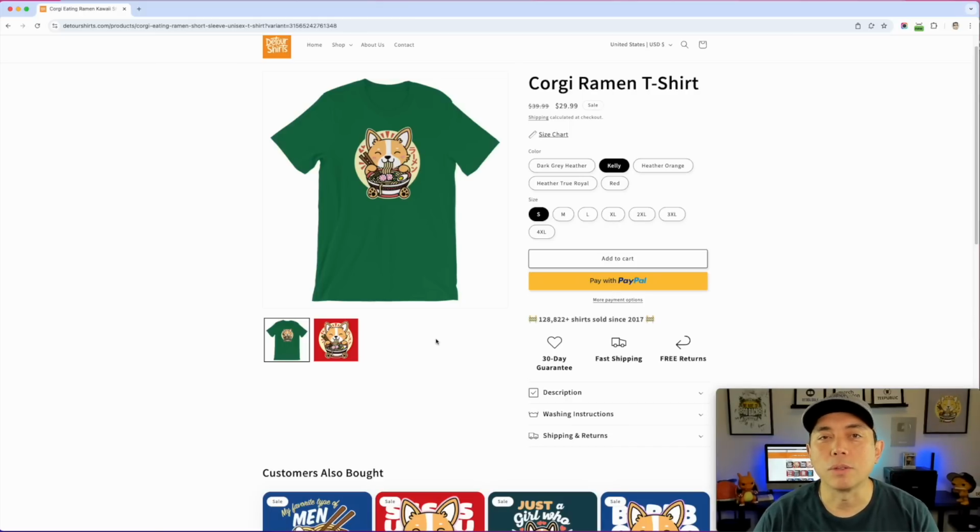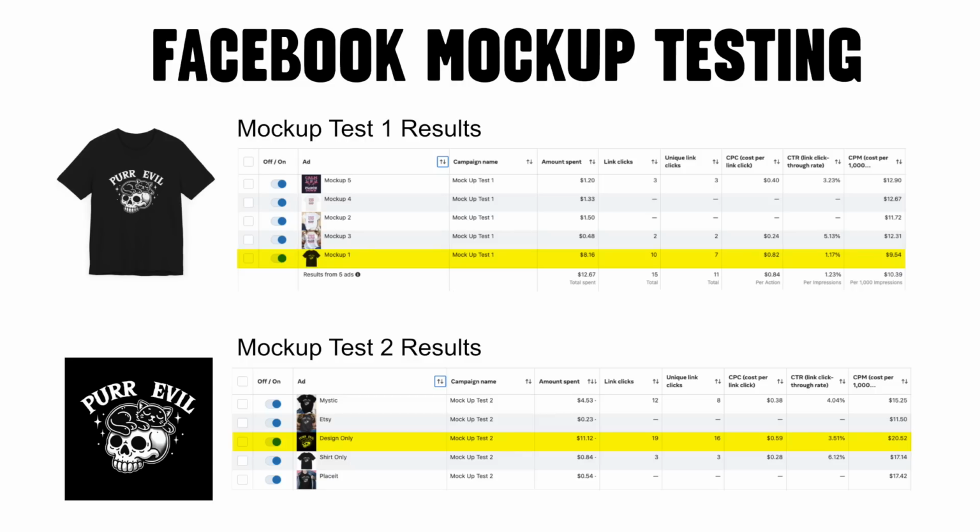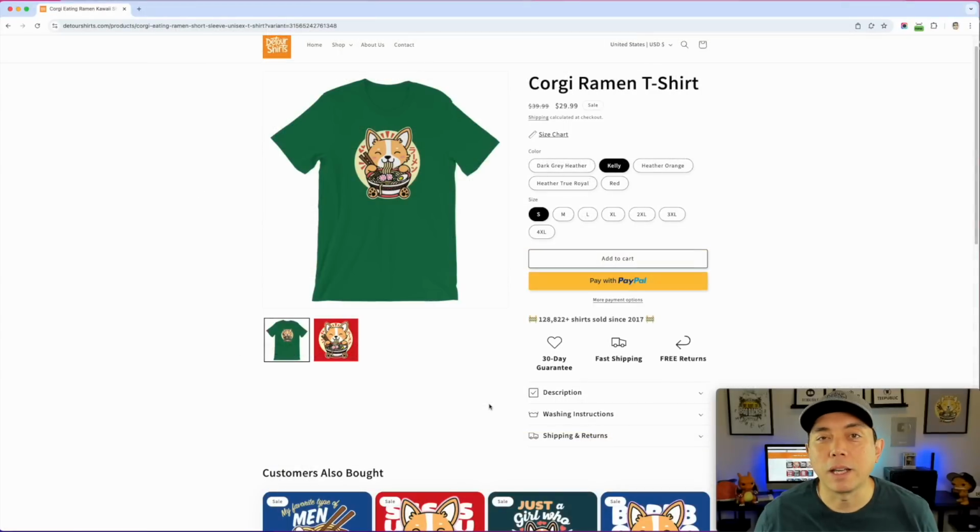I already went through some testing for the mock-ups, and these tested well. This mock-up with just the design and just the t-shirt, but not everybody has the same results, which is really cool because when you're testing, you figure that out. Some people test well with mock-ups with different things in the side or background and things like that. Mine didn't do that, so I stuck with this one.